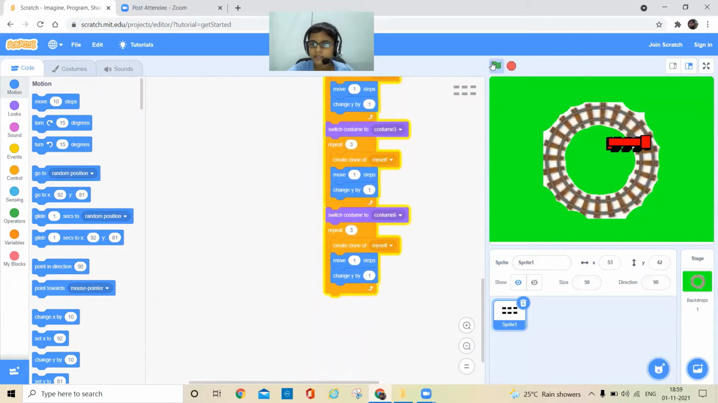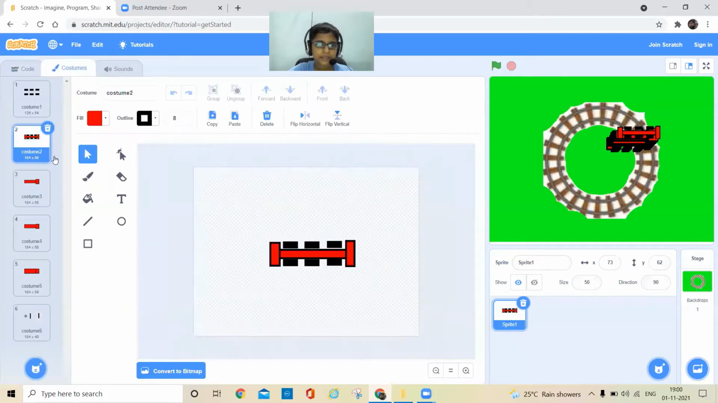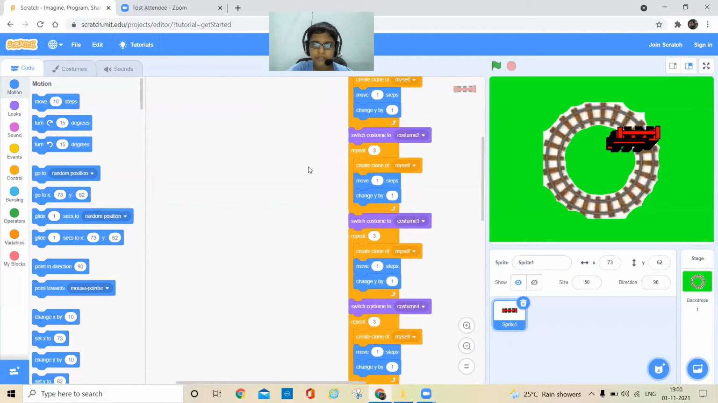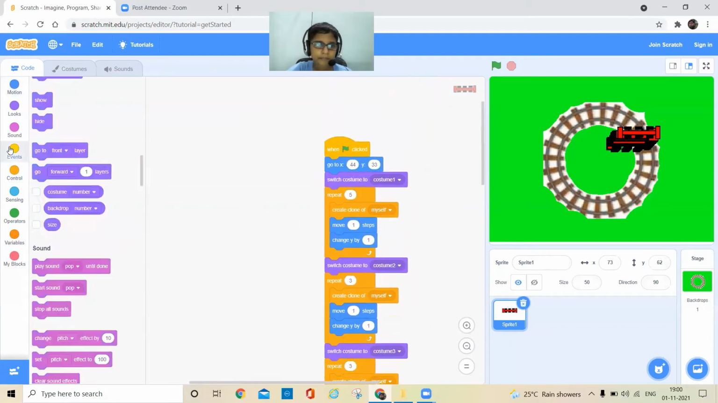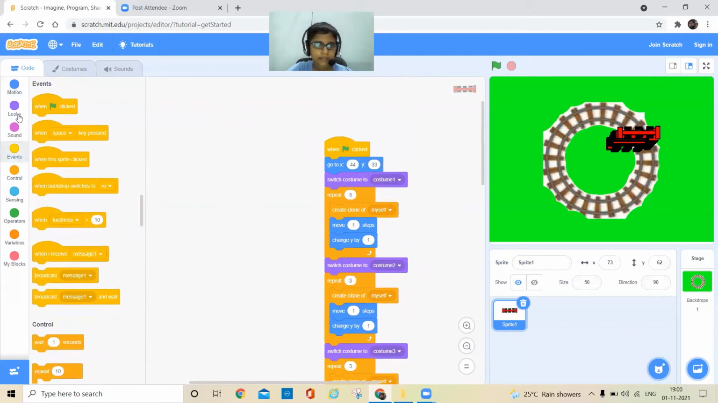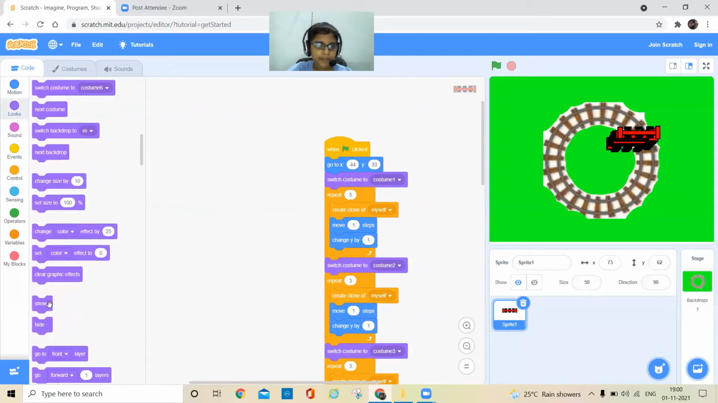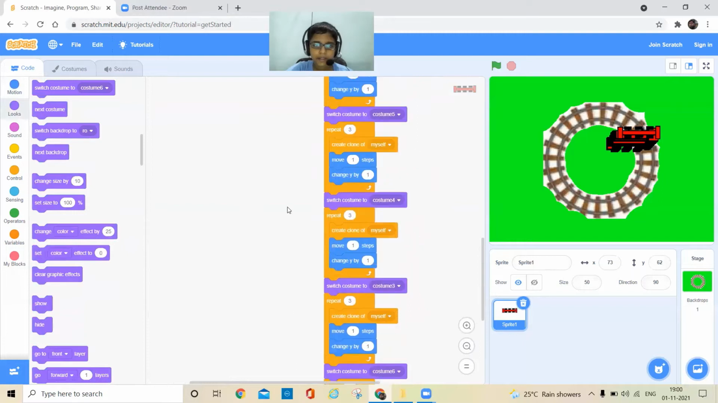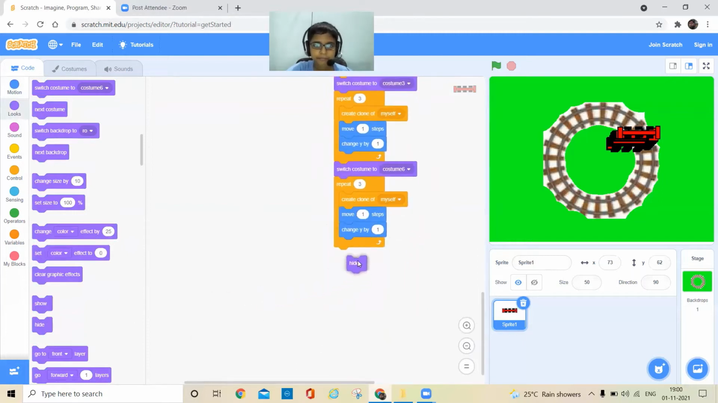Okay, now let's see how it's working. Okay, now this is okay. So now just go to costumes and just change it like this. And also one more thing you have to do, go up here and you must keep one show at the top here and hide at the last.